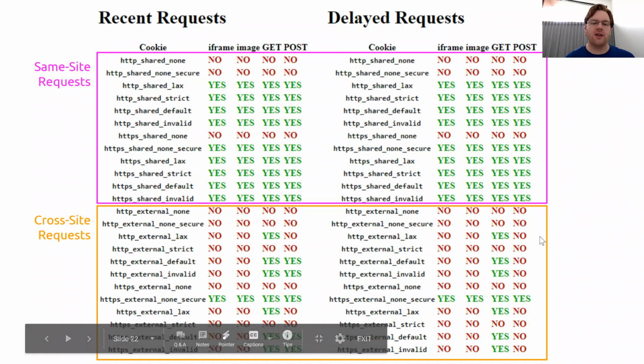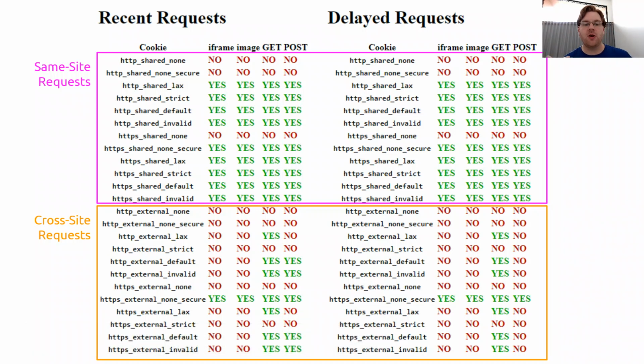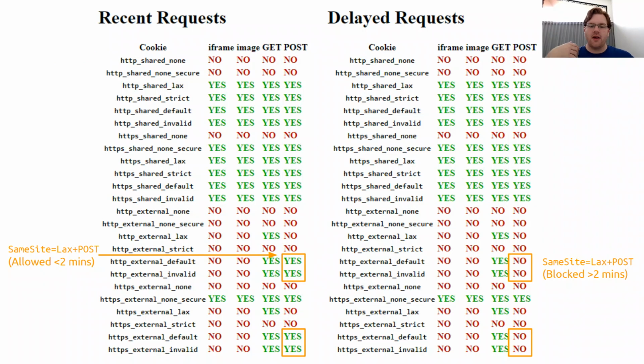So you've got the cross-site requests at the bottom, and you see most of them are blocked because it's a cross-site request. And so you see, like in the iframe columns, you've only got the yeses under the external none secure, which is the same site none secure cookie. And that's the only time you will get the cookie through an iframe. An image is exactly the same as that. Then you've got a few more in the get column, which are the laxes, and the default or the invalid values, which are defaulting to lax. And then a couple less in the post column because it's only let through on, well, we'll explain that one in a sec.